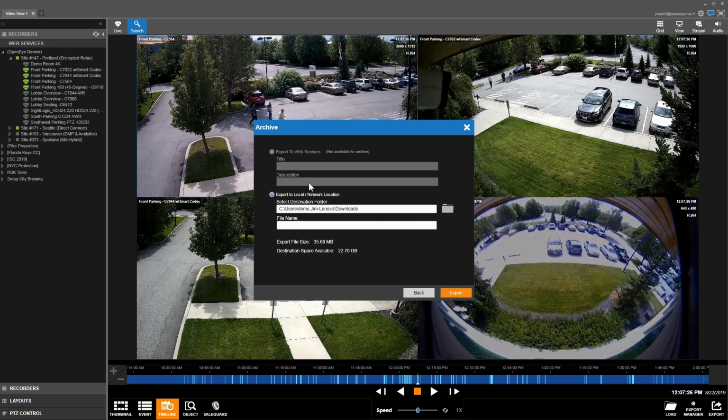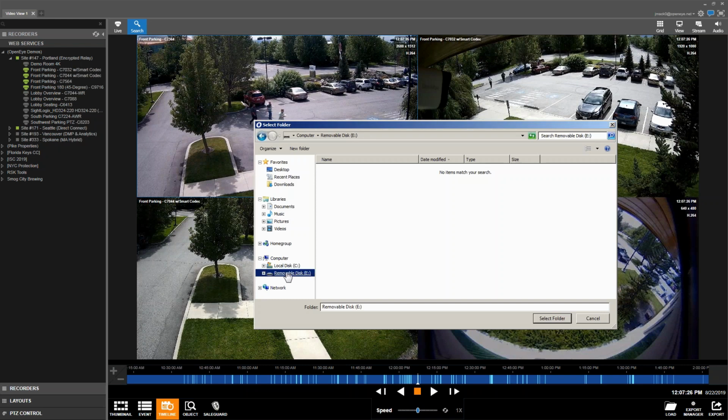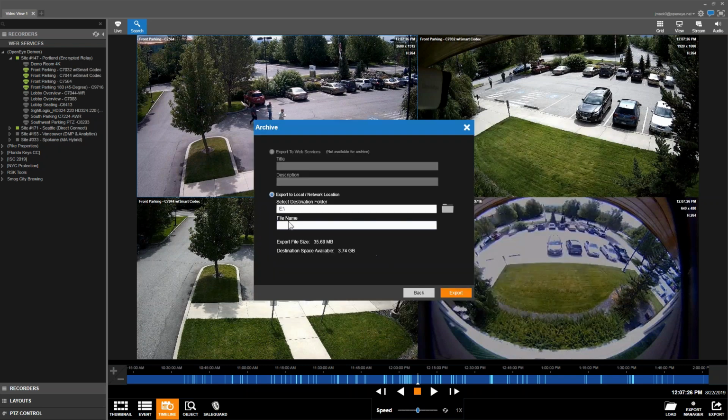Now we're going to choose where this export is going to go. It's going to be a local device. I actually have put in a USB stick, and I'm going to go ahead and select that. Then we're going to give this a name. We're going to call this the archive sample, for the video FAQ. Now let's go ahead and say export.